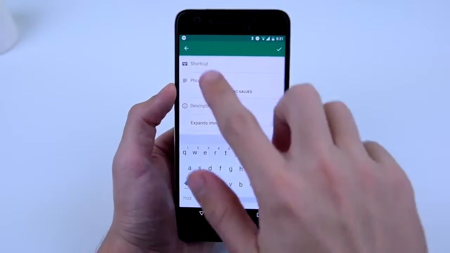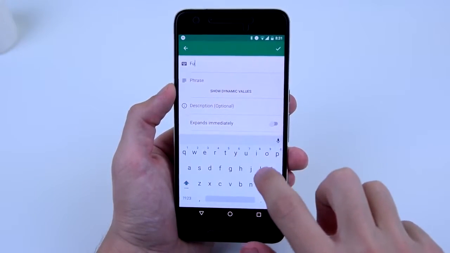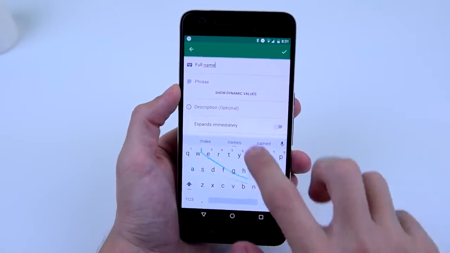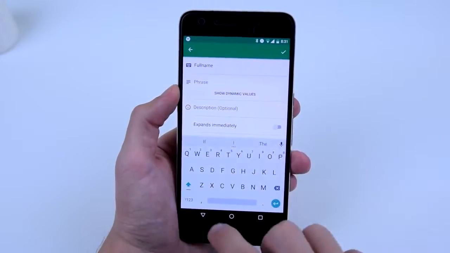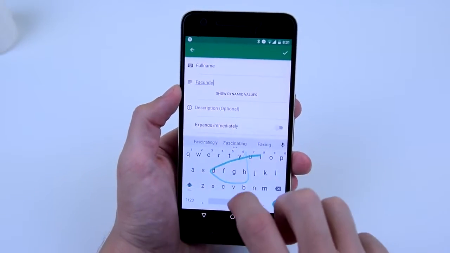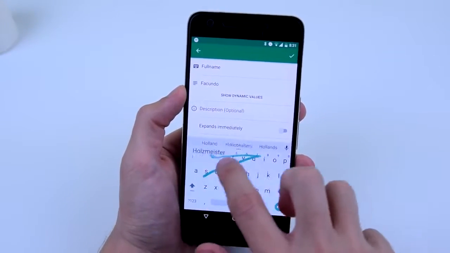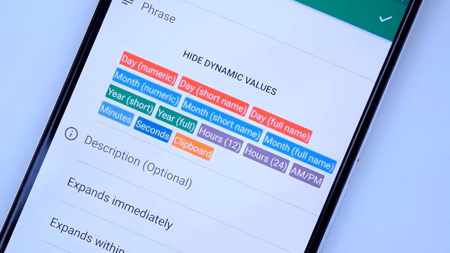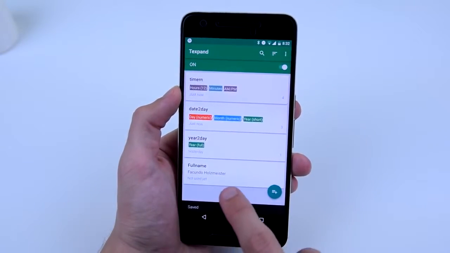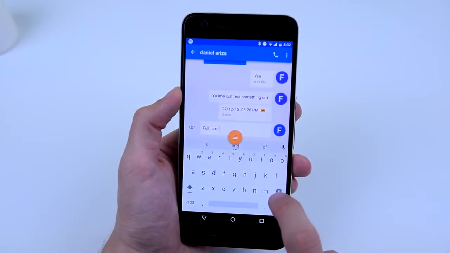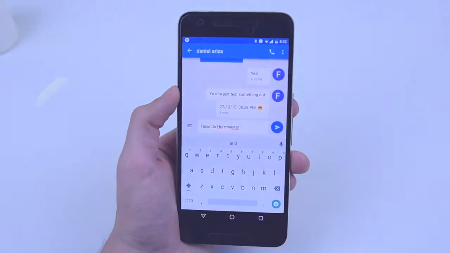To create a shortcut, you just open TextPan, press the plus button on the lower right corner, and then you type in the shortcut you want to use. Then you need to type out the phrase you want to write out completely when you type out the shortcut. You can also add dynamic values such as the current date, time, year, etc. And then you press the check mark and you're ready to go. This is 2016. We need shortcuts.